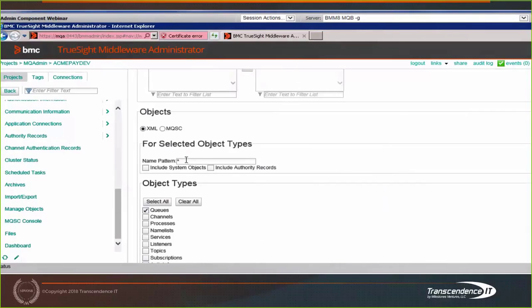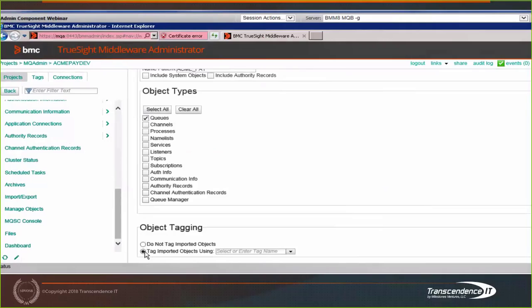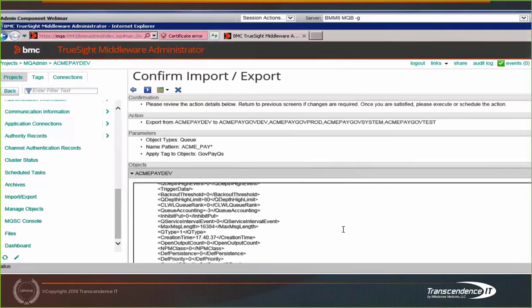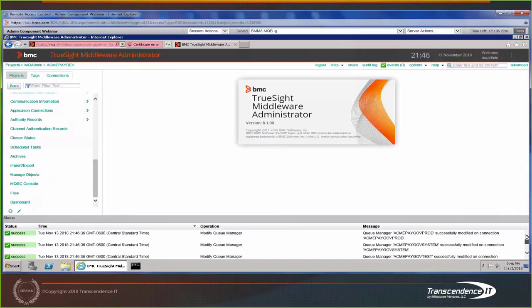She is only going to define the ones that have Acme_Pay. She's going to place a tag on them, which will make it easier for her to access them in an isolated fashion. Files created, executed, and completed.